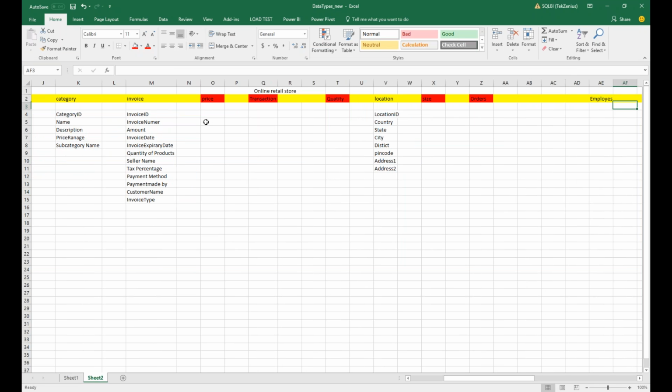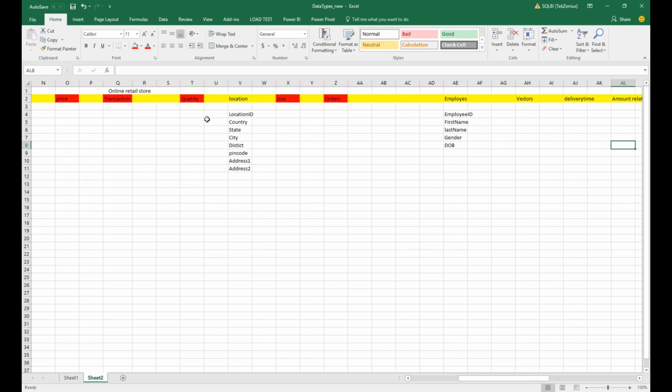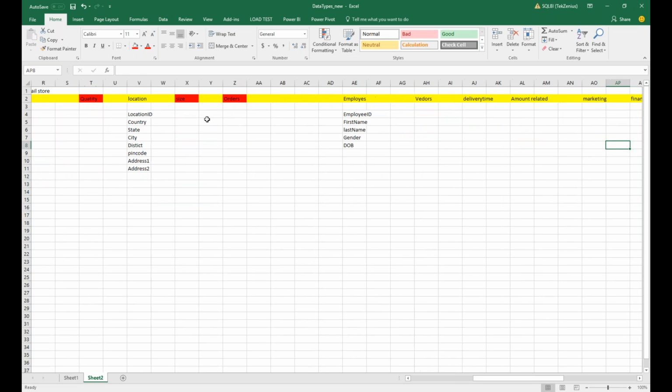Okay, then employee. Here you can have the employee ID, employee first name, last name, date of birth, gender, male, joining. That's good, guys. Okay, now the vendors. We can have the vendor as a table. One second. Delivery time is not a table, right? Yes. And amount related is a table.